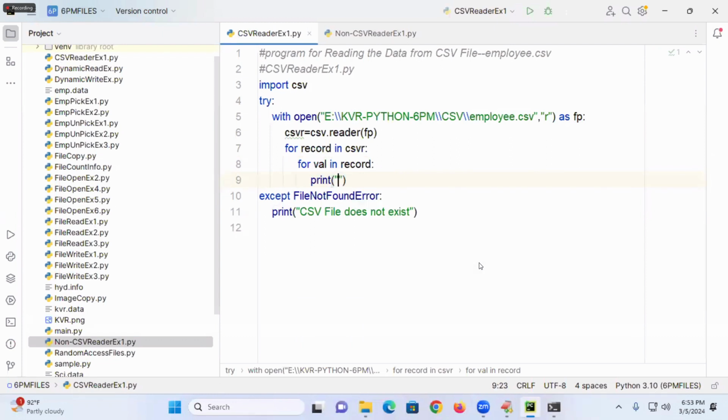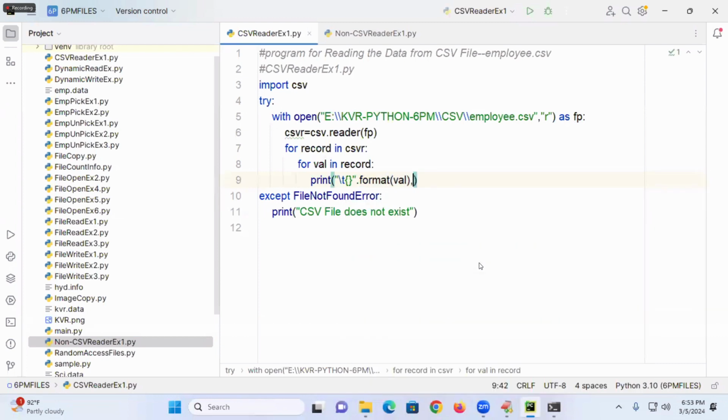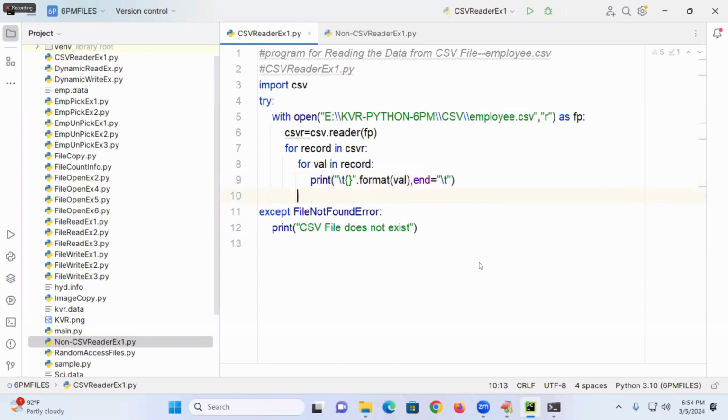I will say like this: backslash T, backslash T, dot format of what? Value. Dot format of value, end is equal to backslash T. There I am trying to write print off. Why print off? To bring record to record, next lines I will print it.